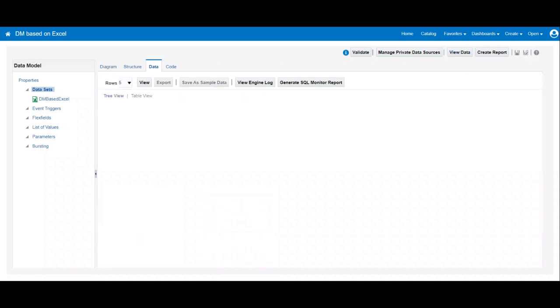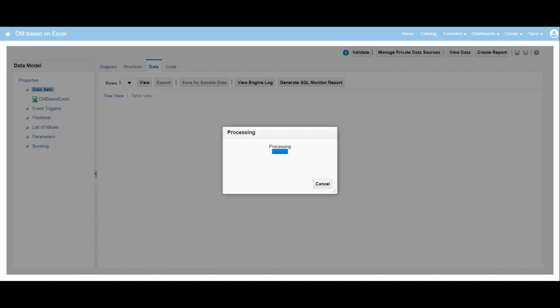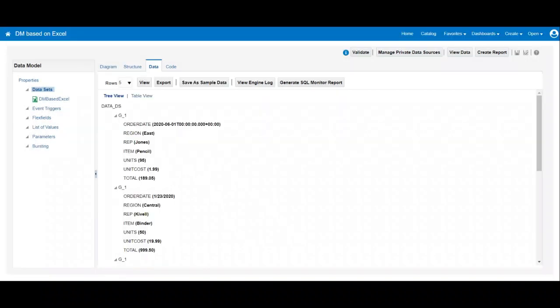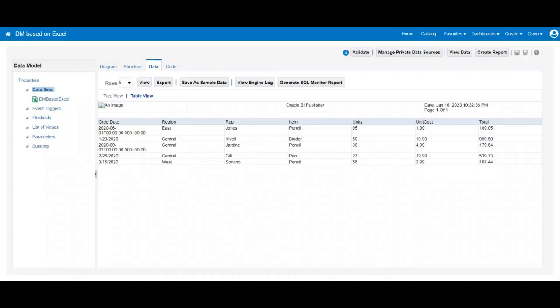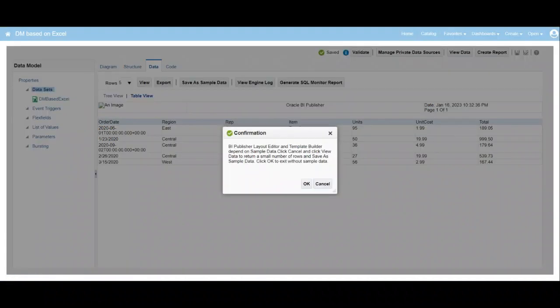Now if you observe here, let's click the view data, click here the view, so that our data is visible here. Of course the data is available, it's not that data is not available. So I'm going to click save here, and let's now go and create the report.